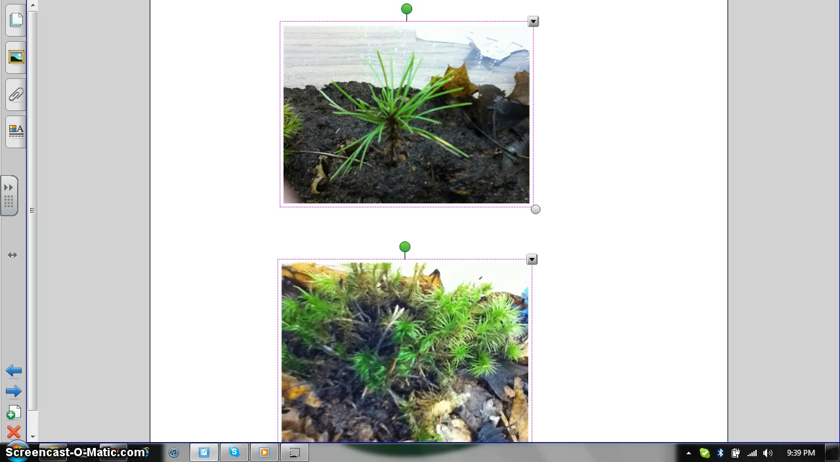The tree seedling should be no bigger than your pencil. It means the stem should be no thicker than your pencil. Make sure you have some green leaves coming from your tree seedling. The moss plant should be no bigger than your fist. Remember, the moss should be no bigger than your fist. Good luck!